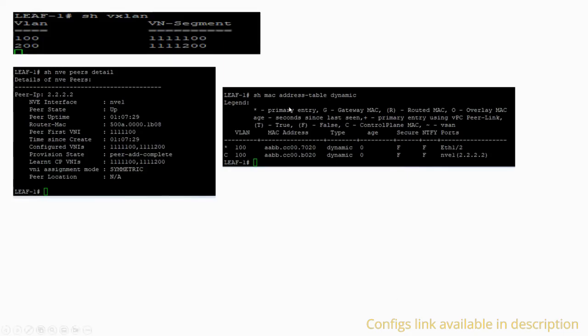And one more important point to note: when we are checking show MAC address table dynamic, here you can see the age timeout is 0. So in the case of BGP VXLAN EVPN, this age timeout will be 0 as the MAC withdraw will happen with the BGP withdraw message. Okay. So whenever the host disconnects, this leaf will initiate the BGP withdraw message. After that, your MAC will be withdrawn. So that's why the age timeout is 0.